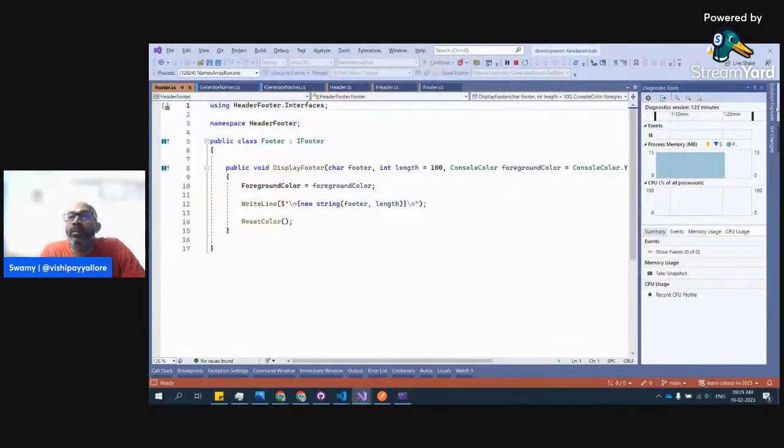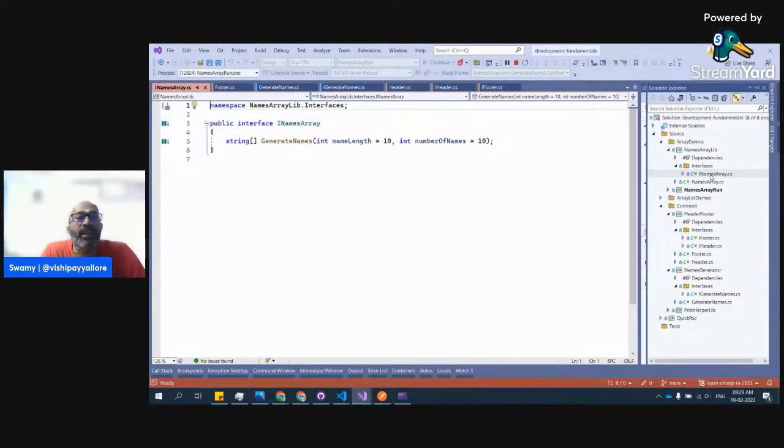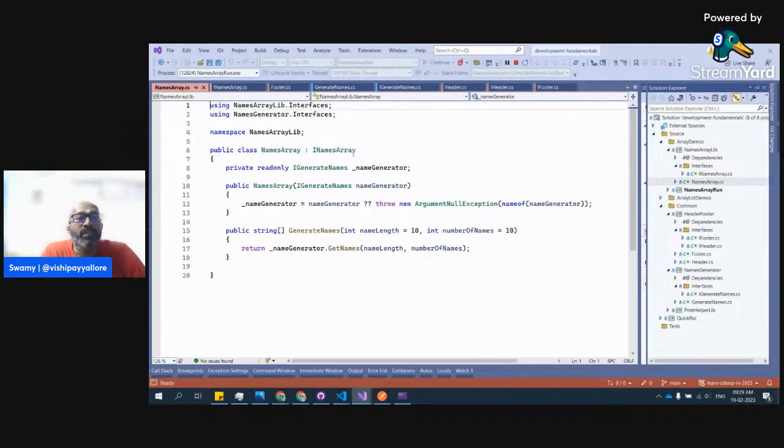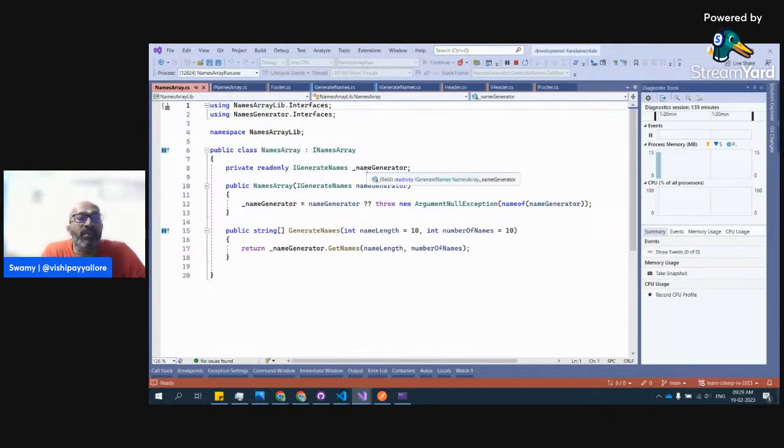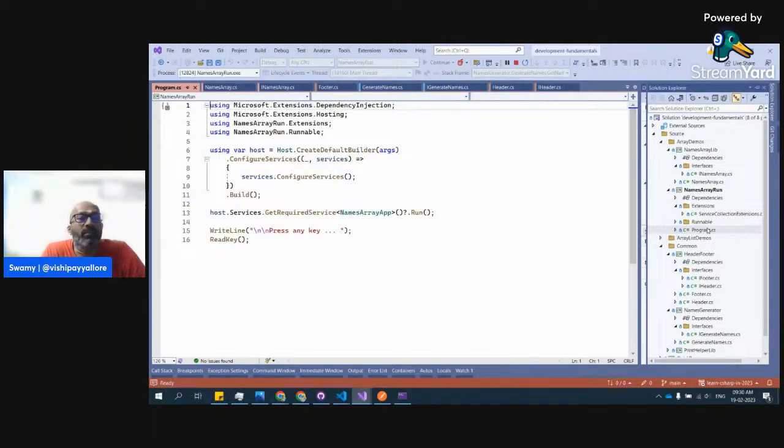And coming back to the main demo, this is another library, and it has got one interface, generate names. And what generate names is, it asks for its dependency. So it is getting the IGenerateNames, the library which we have, this one, it's getting injected here. And we are calling get names, name length is 10, number of names. And this is a console application.